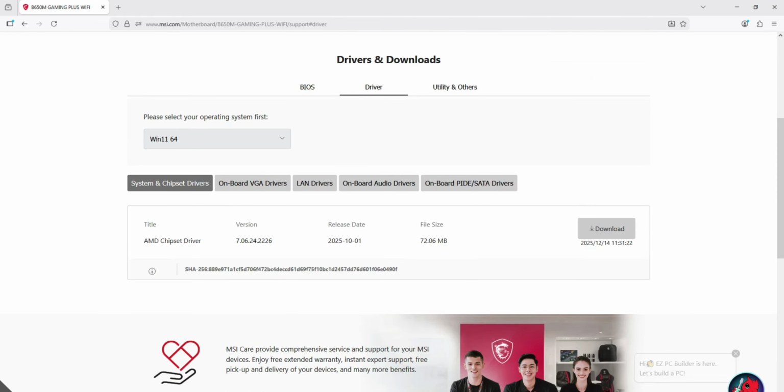Driver and download. Select the operating system. Both operating systems, the driver download and installation process are the same. Select which one you are using. Chipset, download. When you click to download, it will start downloading.